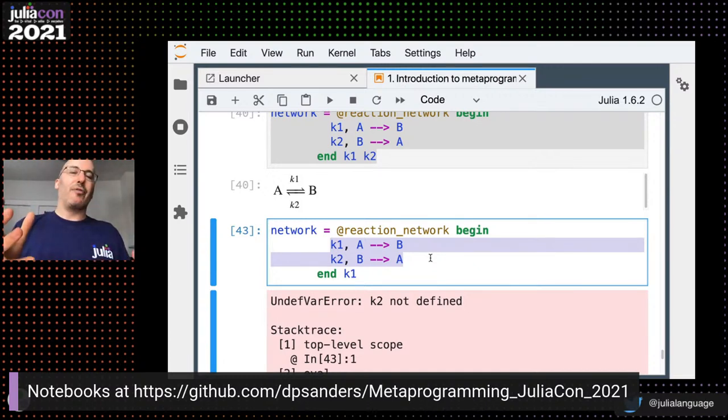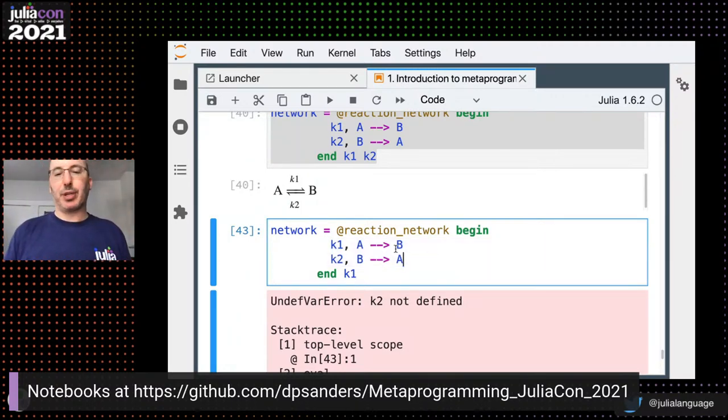So you've given up some of Julia's help, and you give up even more of that help if you use strings instead of actual Julia expressions, because Julia cannot do the parsing for you. So I don't have a great answer to that question. If anybody else has a better answer, I'd be very interested to hear it. Okay.